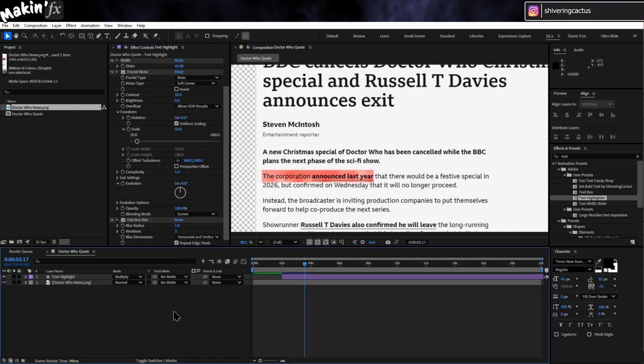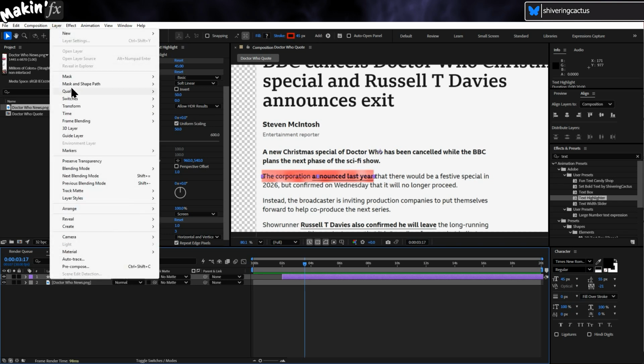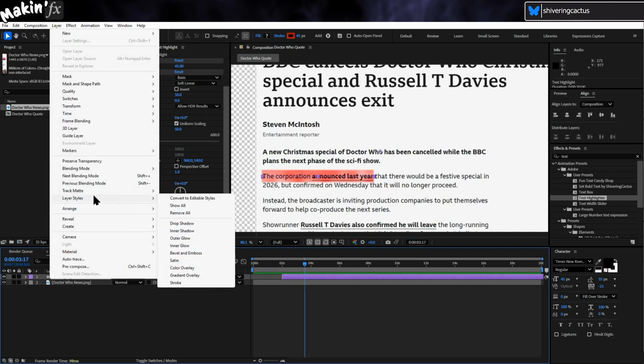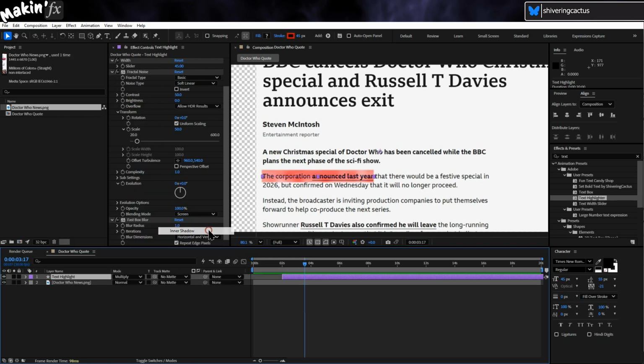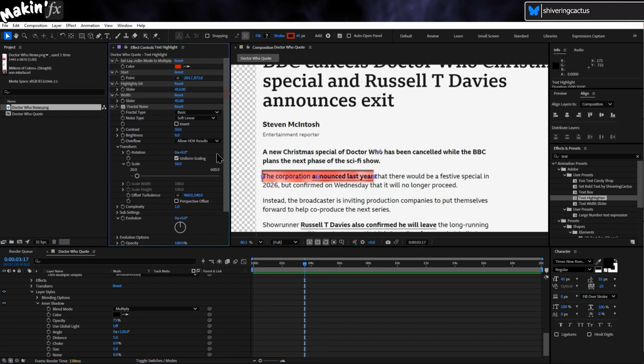We're almost done, but let's add a cute extra. To mimic what markers do in the real world, they often leave a darker bit of ink at the start of the line. To copy that, go to Layer, Layer Styles, Inner Shadow. Expand it on the timeline and pick whip the color to the color control. Increase the opacity to 100% and set the angle to 0.